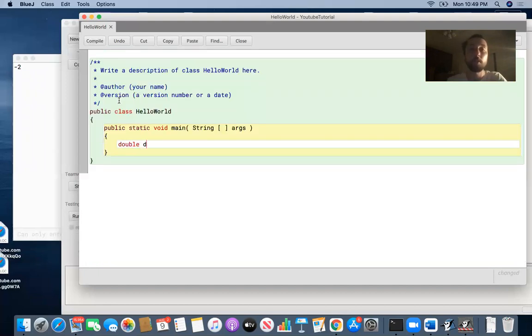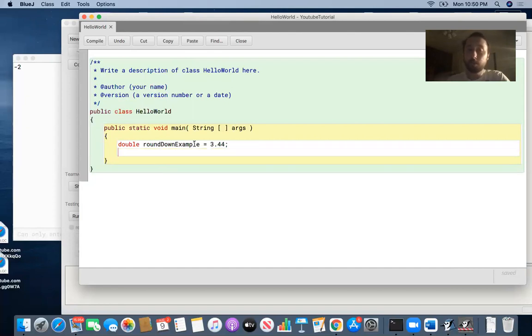So you're going to do double D1 equals, and then let's do, for example, one that'll round down. Let's create a variable called round down example, and we'll say something like 3.44. So that's supposed to round down to 3. So we want this to round down to 3.